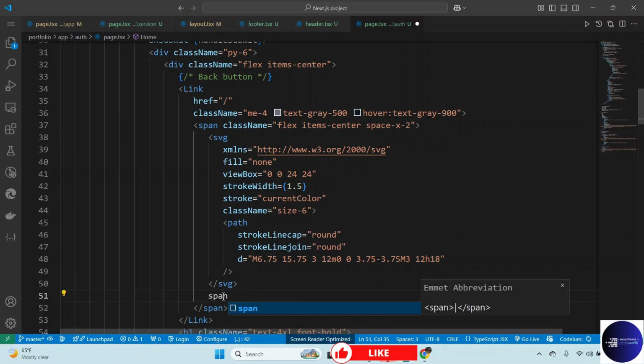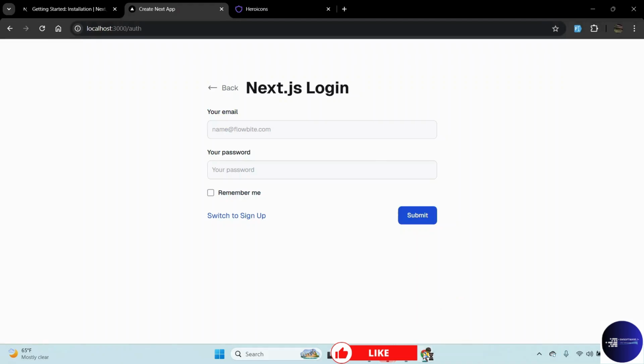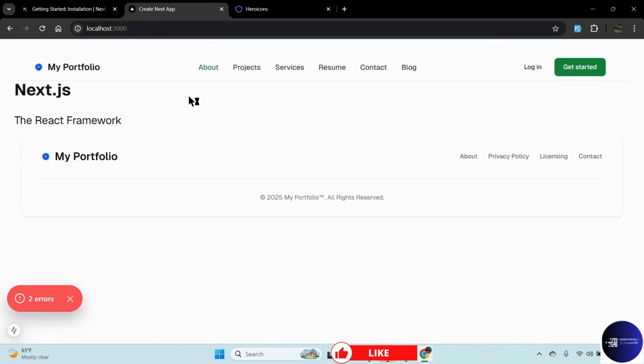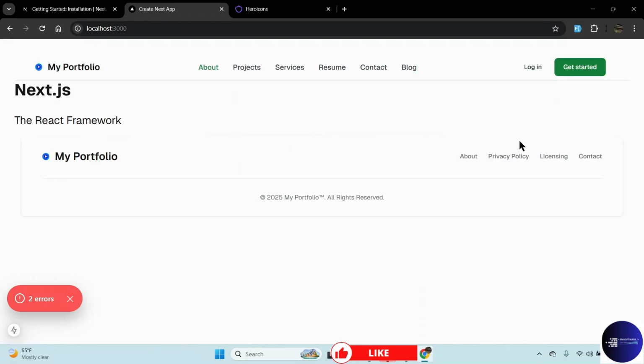Remember to also wrap this in another div. Right, remember to wrap this in another span. If you save that, now we have something like this. If you click, this now will take us back to the home page. So you can navigate back to login, where now the action is equal to login. Navigate back. All right, so I hope we have all the routes, all the setup routes.